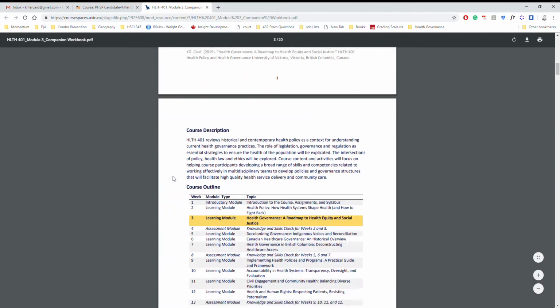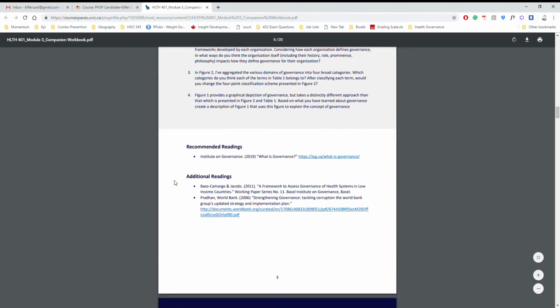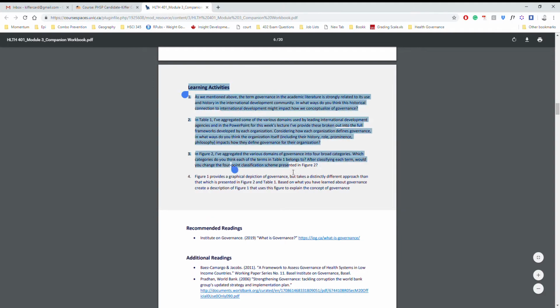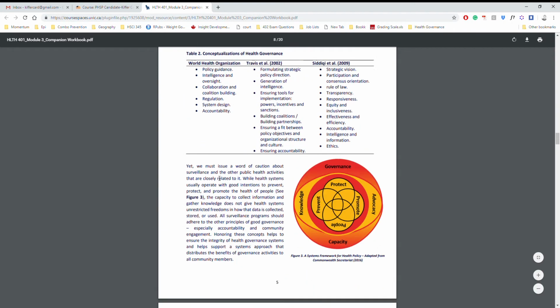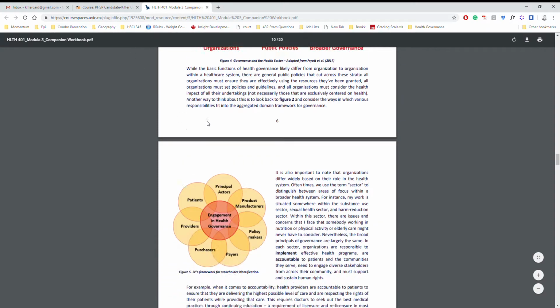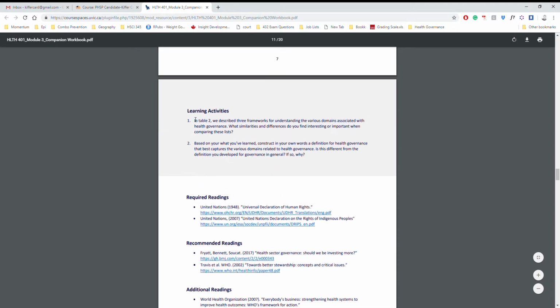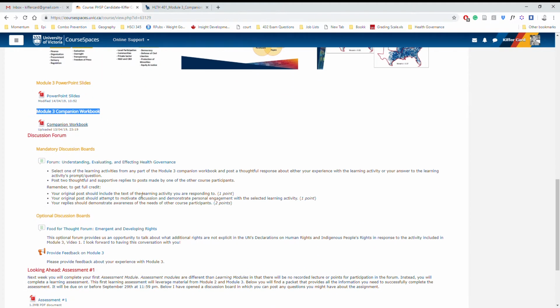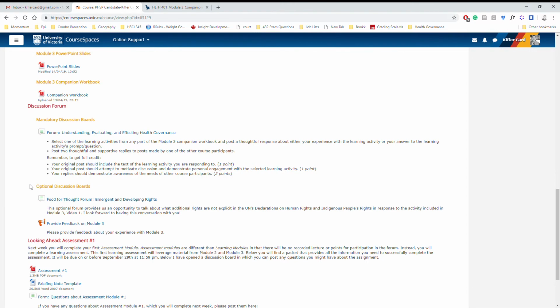In the Module 3 companion workbook, you want to look at the learning activities. There are learning activities for each part of this week's module, and you can choose whichever one you want and do just one of the learning activities, and then take that and talk about your experience in doing that in the forum.